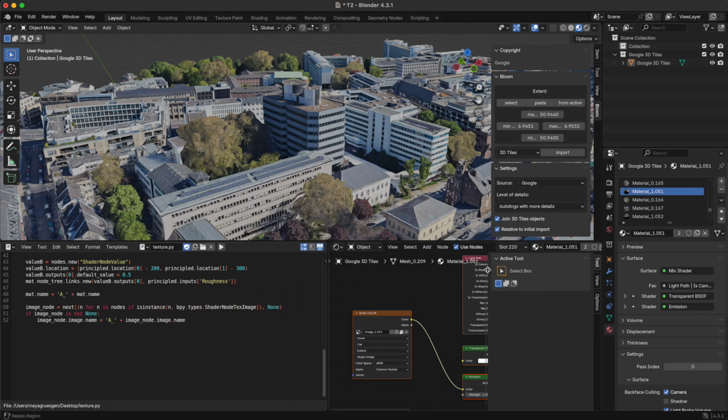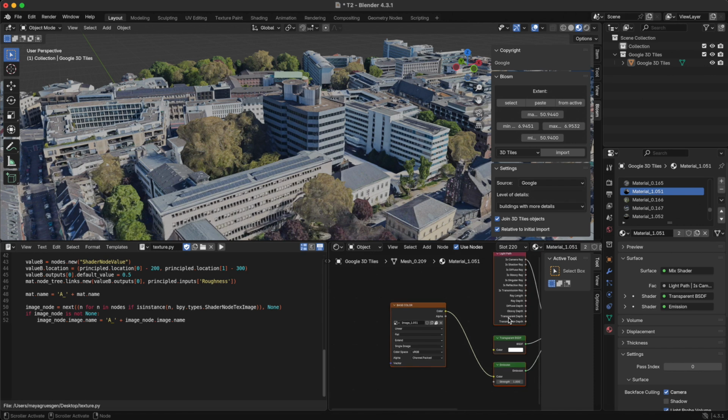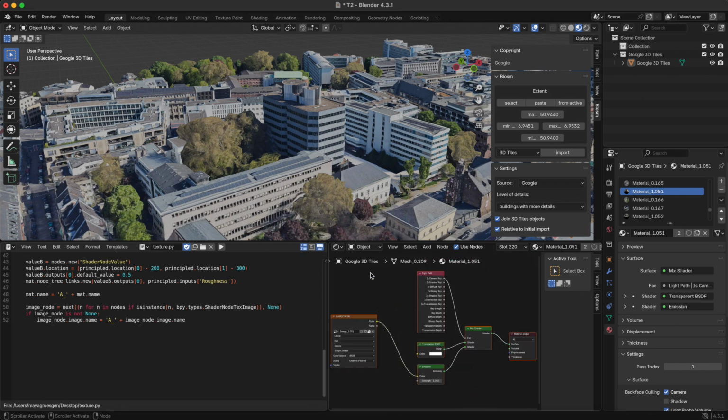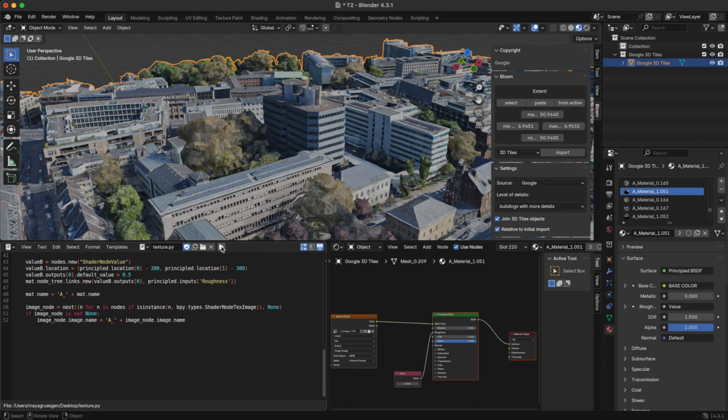Watch what happens here on the right with the shader when we run the script. To run it, click on this play button here. We can see that all the materials are now modified. We have the principal BSDF material. And this is the material that's going to work with our export. Okay, let's do the export.